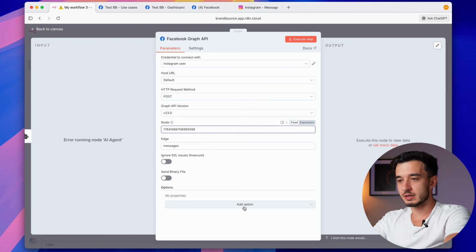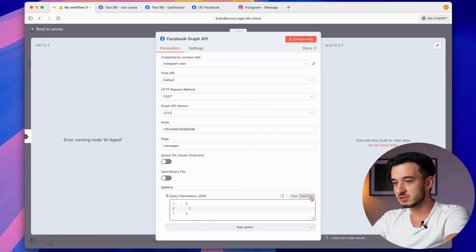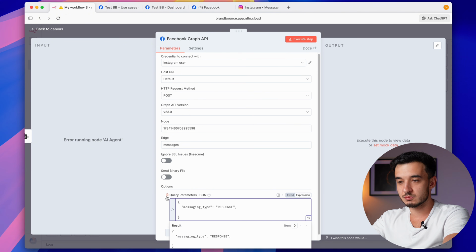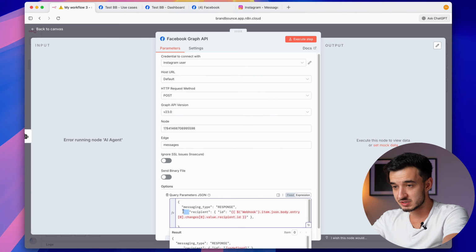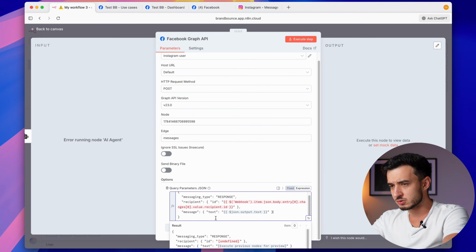So we're gonna go on ahead and press on add option, select query parameters JSON, and in here press on expression. Then you're gonna have an empty JSON object and we need to put some data here. So go on ahead and put messaging type response. Then for the second one, we're gonna put the recipient from the webhook node. Okay, it's gonna be a bit different. We'll copy it from the other node, but let's finish the body first. And then we're gonna have the message, the actual message we are sending back. So I think also this one is gonna be different. So let's save the workflow for now.